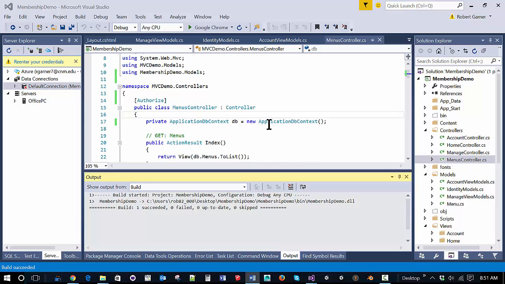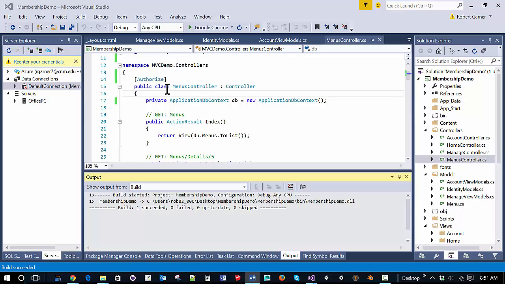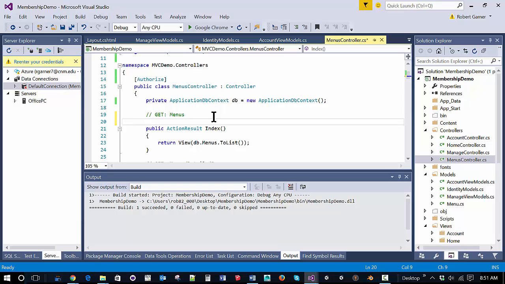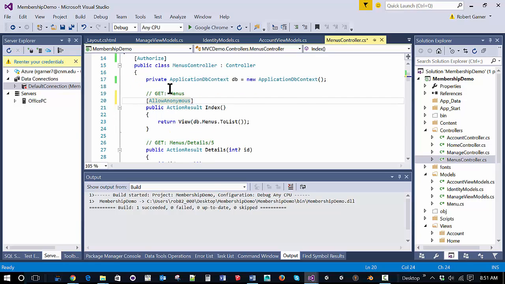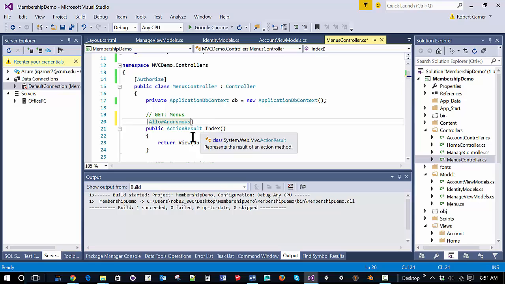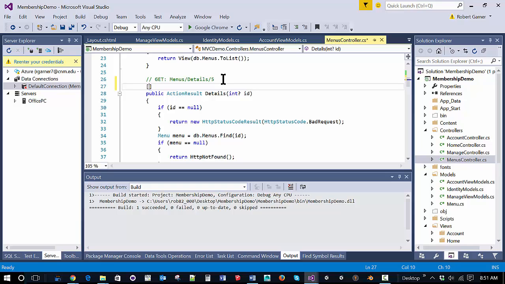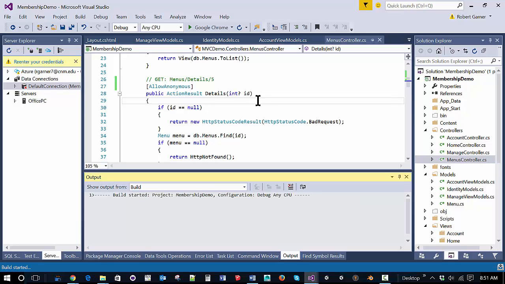Now, suppose that we wanted you to be authorized for everything, but we would allow anonymous for the index page. Well, we can place an allow anonymous attribute in front of index. And let's say that we would also allow anonymous in front of details. So you can see the list and you can look at the details view, but you can't edit anything if you're not logged in.